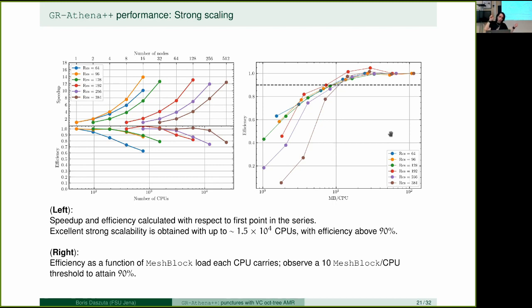And so what this plot is investigating is how much work do I need to provide to various CPUs in order to saturate them such that I am actually in an efficient regime. And so here you see that, okay, there's some sort of cut where maybe on the order of 10 mesh blocks per CPU. If you're working at fourth order finite differencing, you need to have this much in order for things to be efficient.